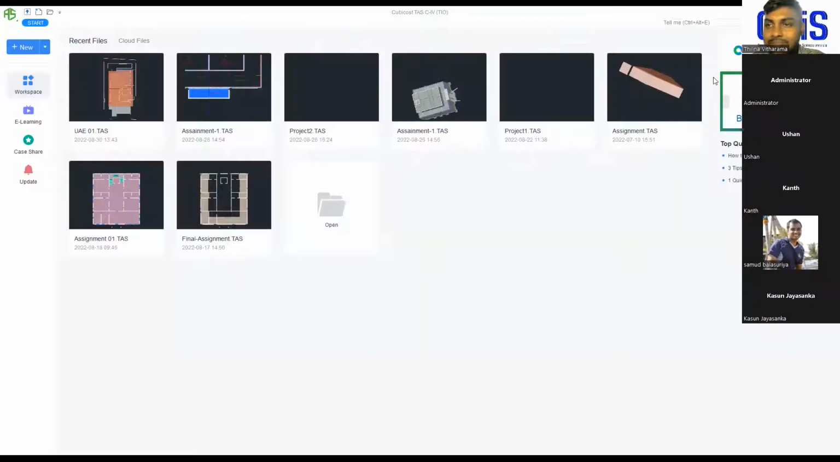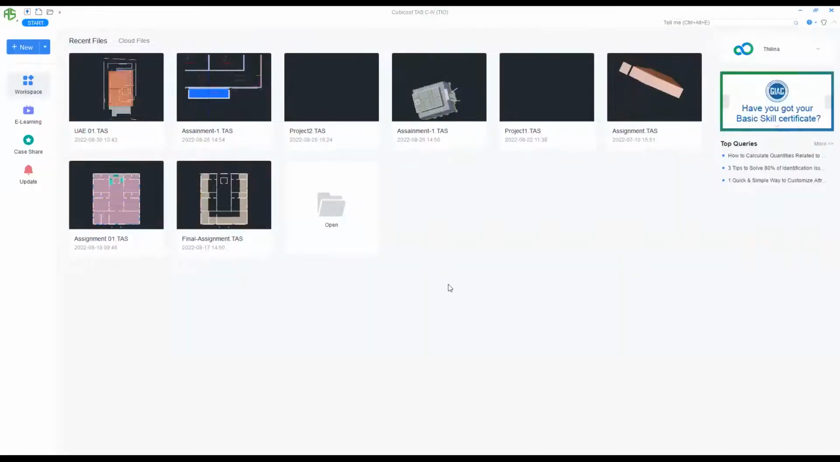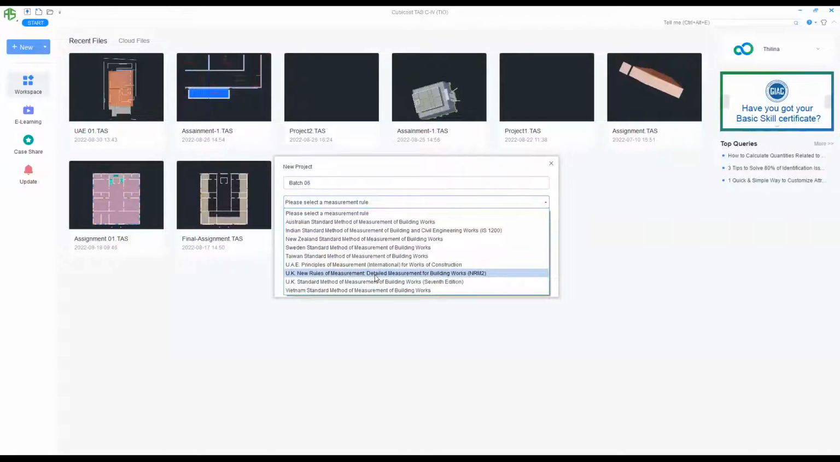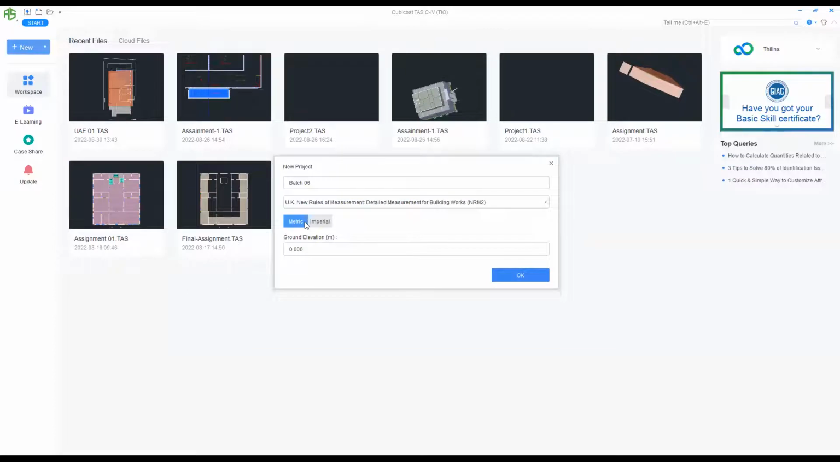Okay, now I will share my screen and show you how to do it. Here we go. Please sit back, relax and watch. This is the future. Now this is the Cubicost software interface. I will go to this new button, then give a name to this project. I will name this batch 6. Then I will select the measurement tool. I will go with UK, the rules of measurement. Then my unit will be metric. Then I will click OK.